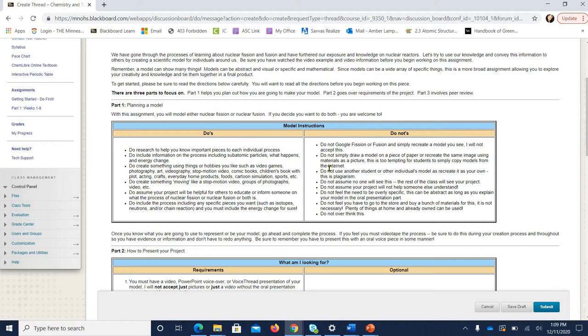Part 1 includes planning your model, and it includes things that you do want to do and things that you do not want to do. Again, do not things would include Googling words and simply redrawing an image. I won't take that. As well as copying another person's model or another student's model or not giving citations would be considered plagiarism. So again, you want to make sure you read these on what I am looking for and what I do not want.